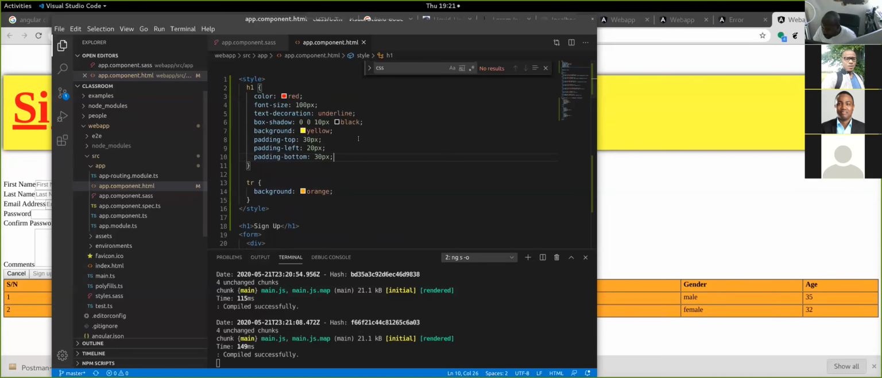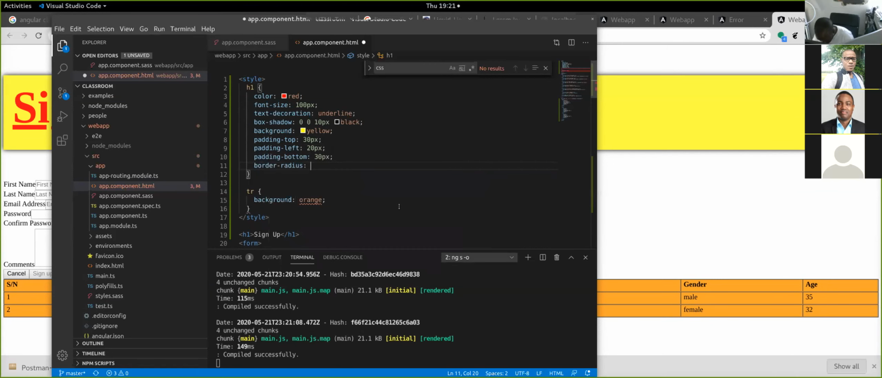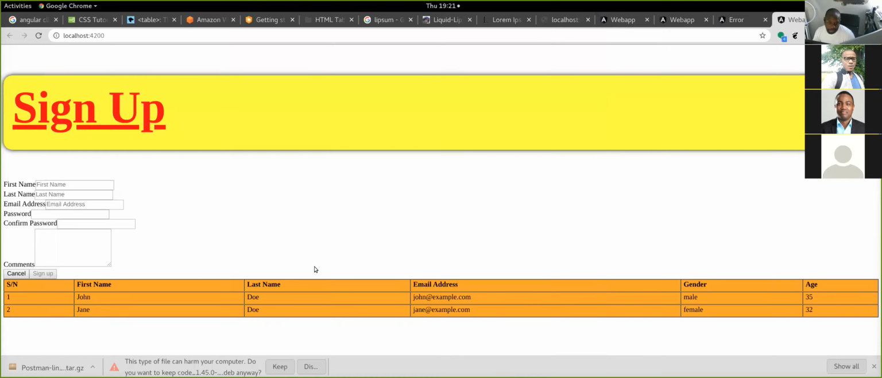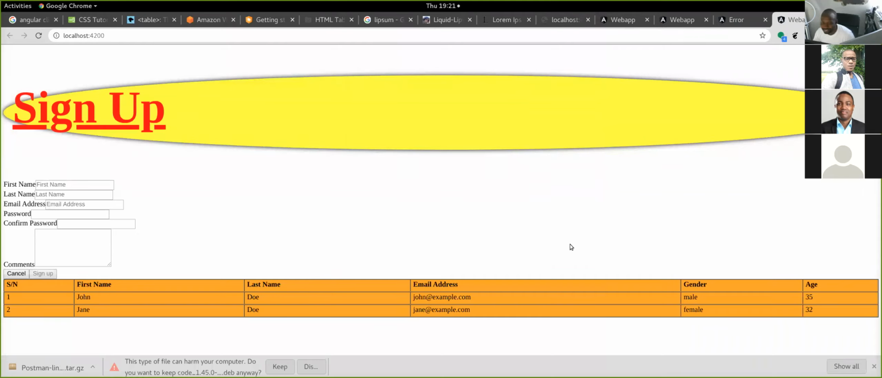If I want the corners rounded, I can say border radius 20 pixel. And that gives me nice rounded borders. Or I can use a percentage here. I can say border radius 50%. This has a cool effect. Look at that. All right.